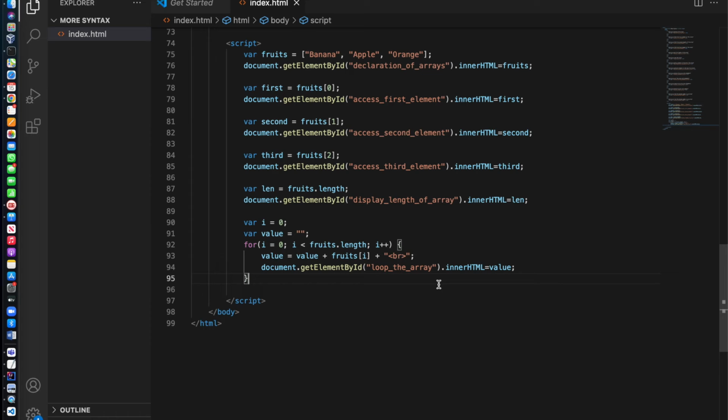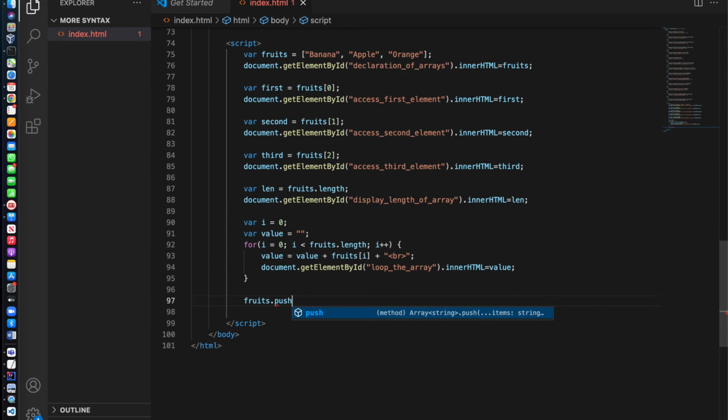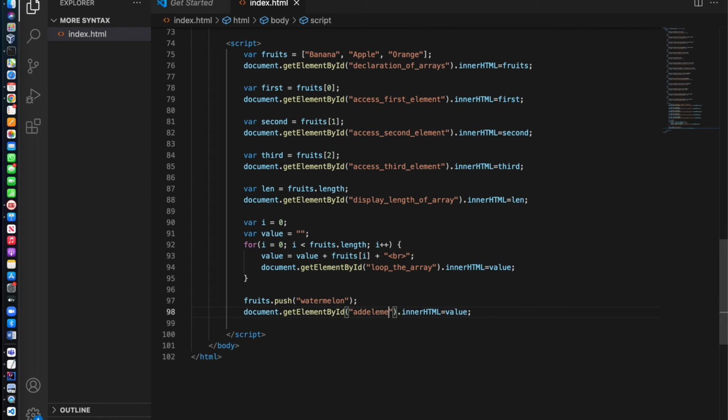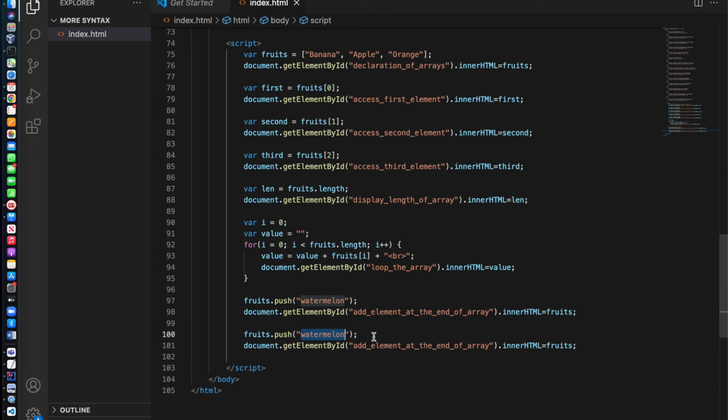Okay, so now since that is done, we can just do fruits dot push watermelon. Okay, so then basically this adds a new value, so we can just do the same thing.